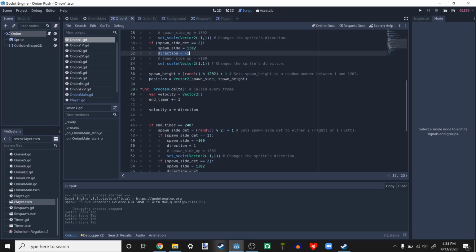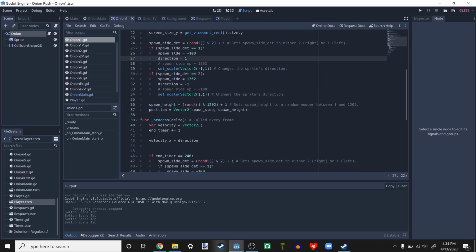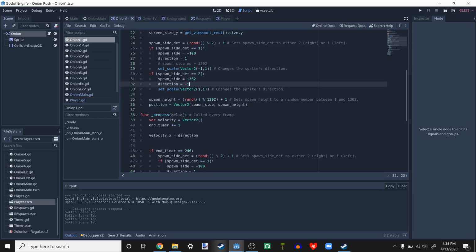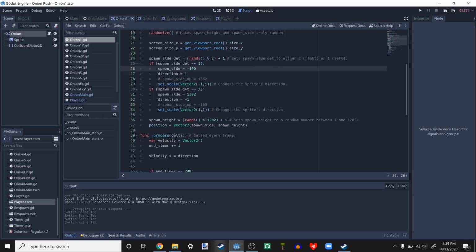And then it sets the direction. If it spawns on the left, the direction is set to 1, which will make it move right. And there's this, which will make it move left. Does that make sense? Hopefully it does. I don't need this. You know what? Whatever. When I was first trying to figure out how to get this whole mechanic to work, I originally had an opposite spawn side variable, and I got rid of it. So I have these things here.